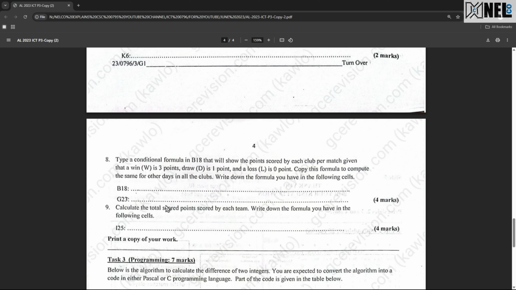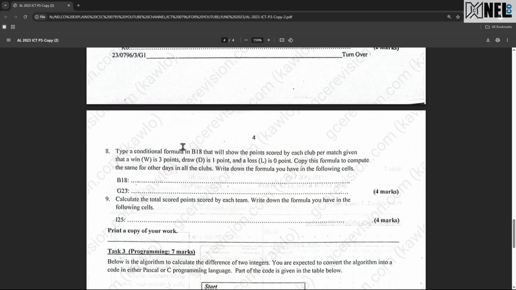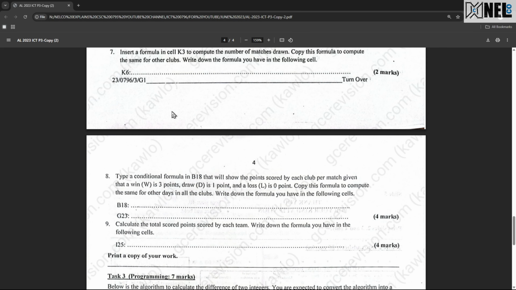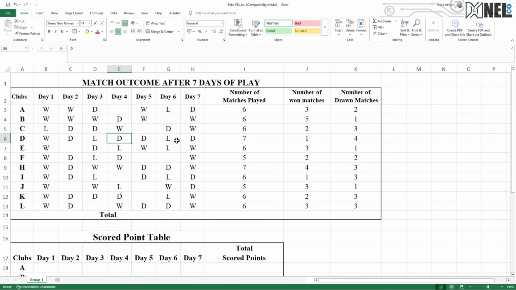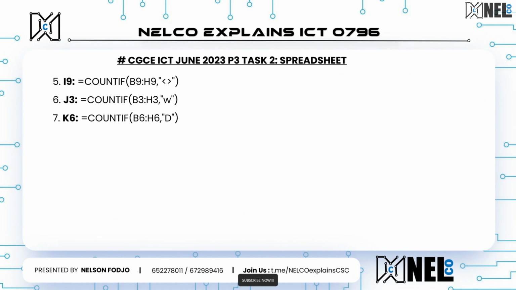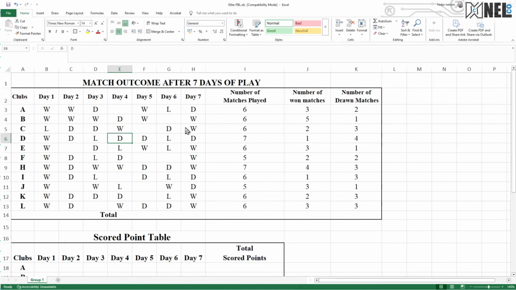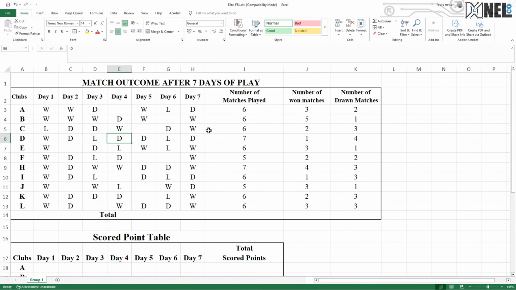Now question 8. Question 8 says, type the conditional formula in B18. Okay, for this particular one, for case 6, simple. We are going to simply say COUNTIF B6 to H6 is a capital D. Amazing. So we keep on going.